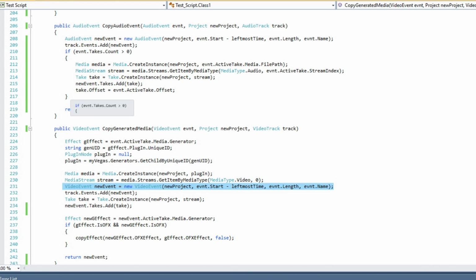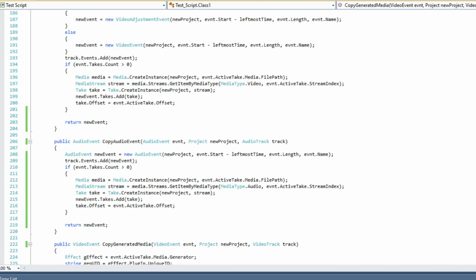Notice I'm not changing anything related to this audio event here. I'm not changing anything related to the generated media here, and I'm not changing anything related to the video event here.